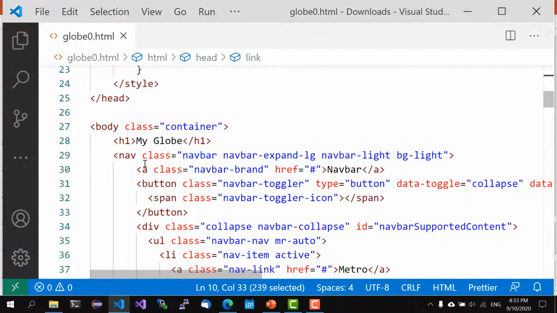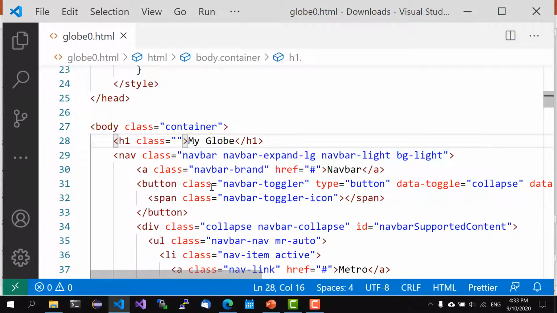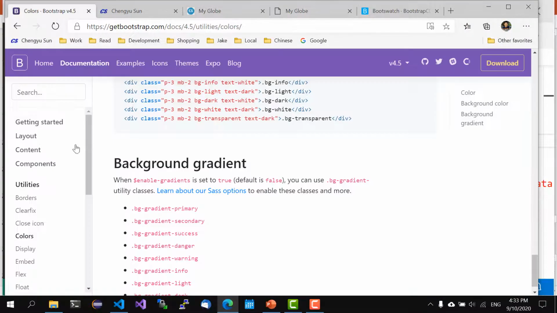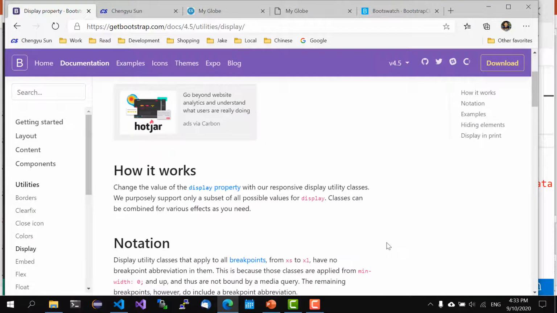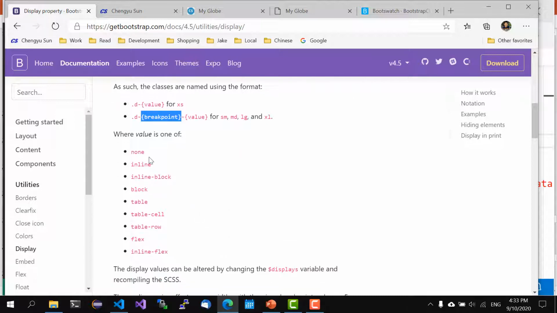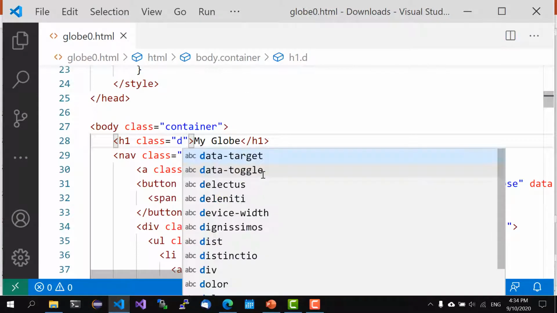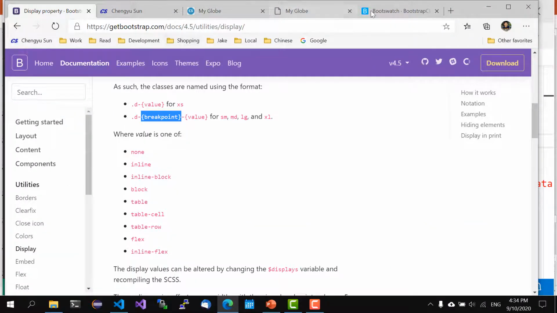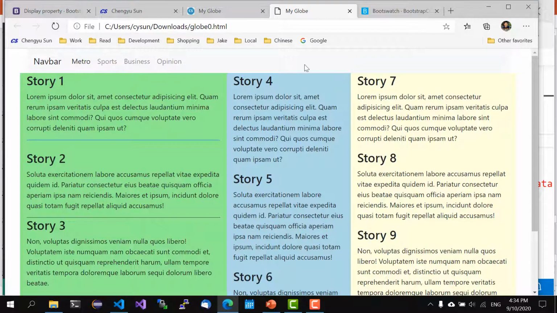So what I can do is give it this, and I can use one of the display classes or display utility classes. Display utility classes look like this. You can say D and then a value, or D and then some device category or breakpoint, and then some value. Values are like none or inline or something. So if you say D none, that means this will not be displayed at all. And if we refresh, you can see it's done.